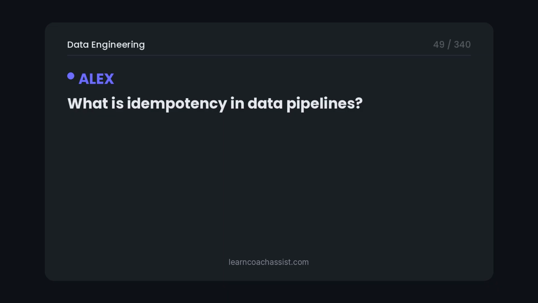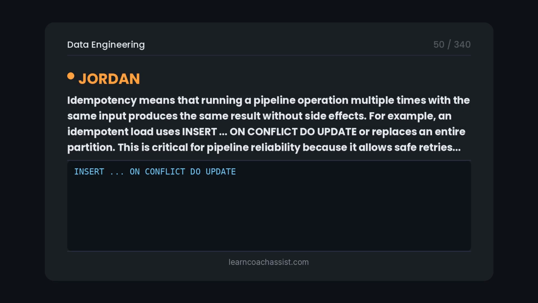What is idempotency in data pipelines? Idempotency means that running a pipeline operation multiple times with the same input produces the same result without side effects. For example, an idempotent load uses insert on conflict do update or replaces an entire partition. This is critical for pipeline reliability because it allows safe retries after failures without creating duplicate data.